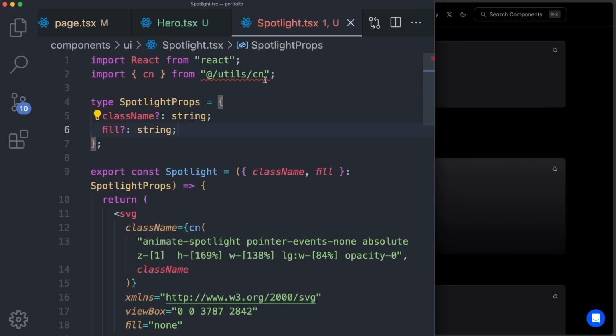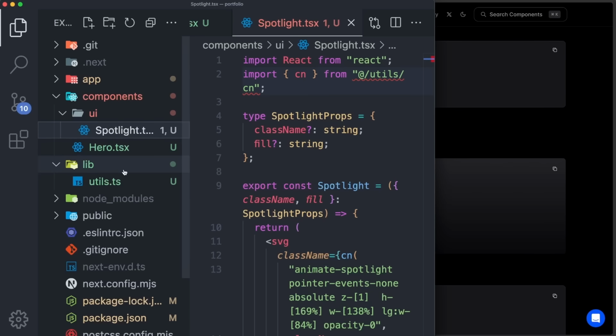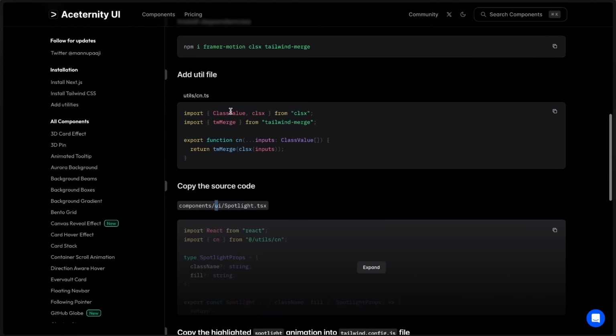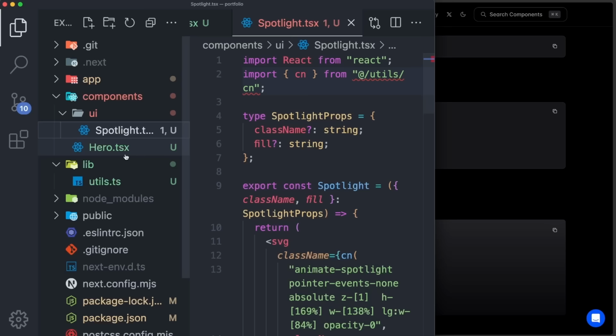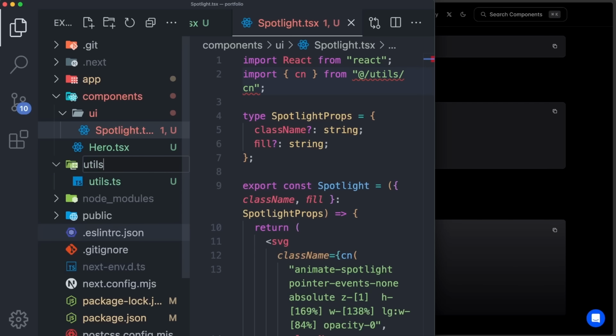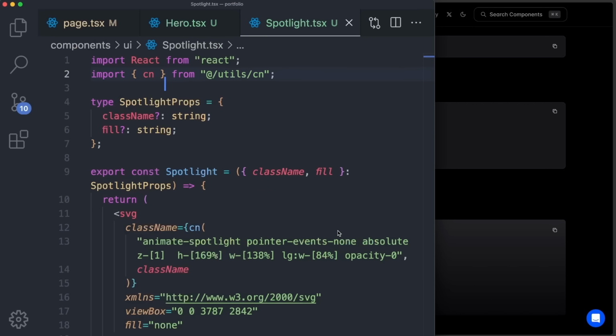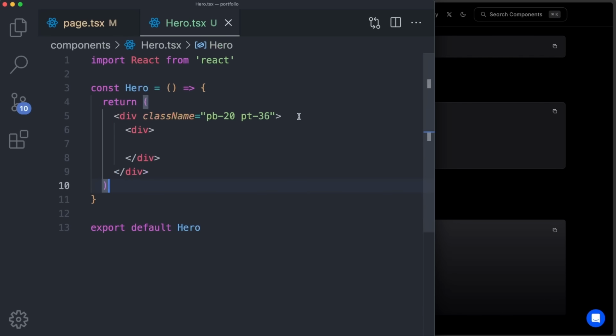And immediately I can notice how it's trying to find utils/cn, but I called it lib/utils. So it might be better to follow along and do exactly what they say by creating a utils folder and then cn.ts inside of it. So let's do that. Instead of lib, I will call it utils. And then instead of utils.ts, I will call it cn.ts. That way, our spotlight will no longer complain. And now we can use it within the hero section.